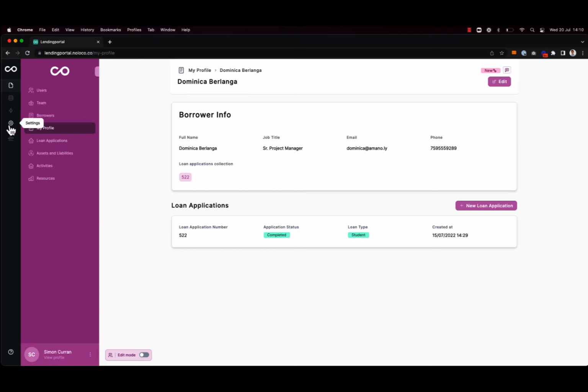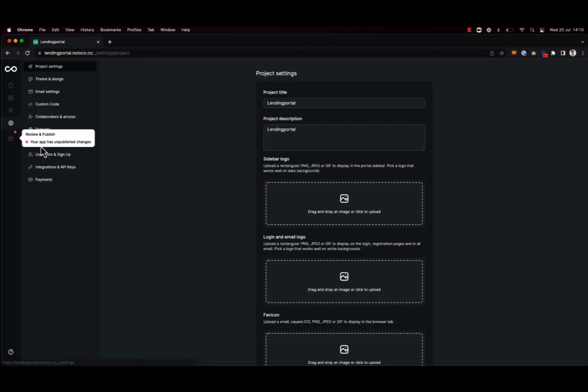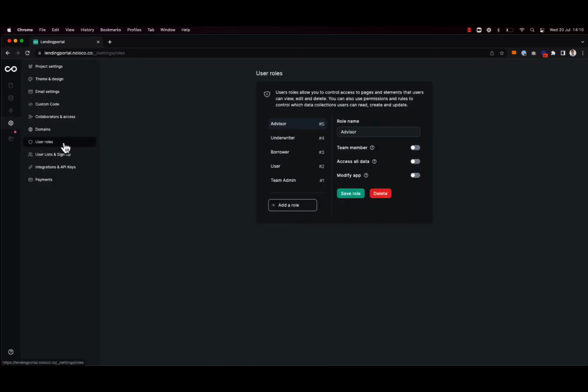Let's firstly look at user roles. I've created several roles for different types of users, including borrowers. Next, I want to make sure that those with borrowers in my Postgres database can log in to my Noloco app. To do this, I'm going to add a user list.